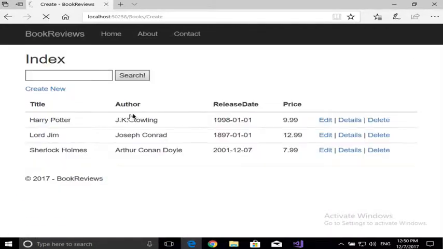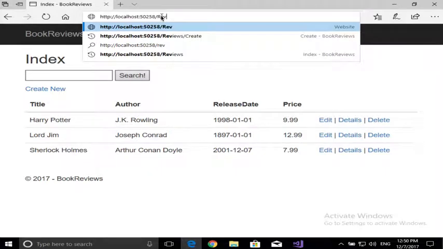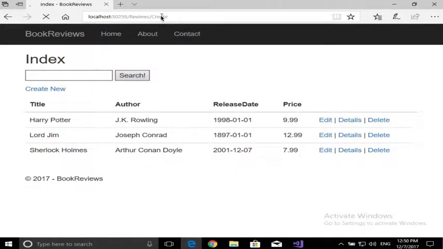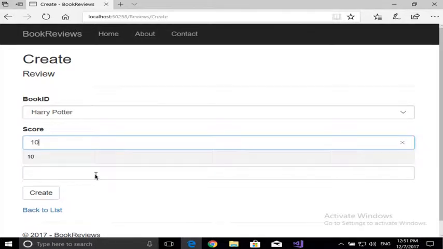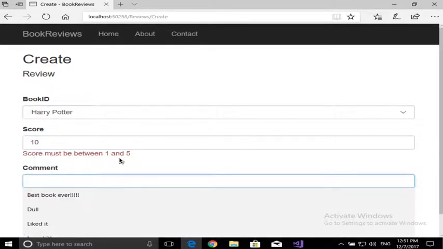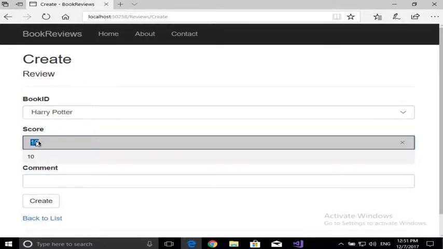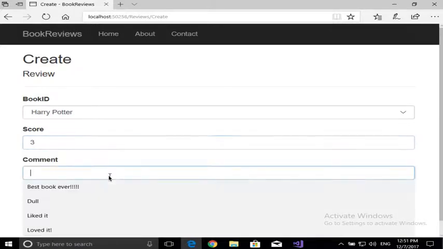If I go back to the list and if I try to go to my reviews and create a review, I will see that for Harry Potter, if my score is 10, for example, and I jump out, it says score must be between 1 and 5. And I will have to specify, I don't know, a 3 or something like that in order to move. That's validations using data annotations. Google for more data annotations.